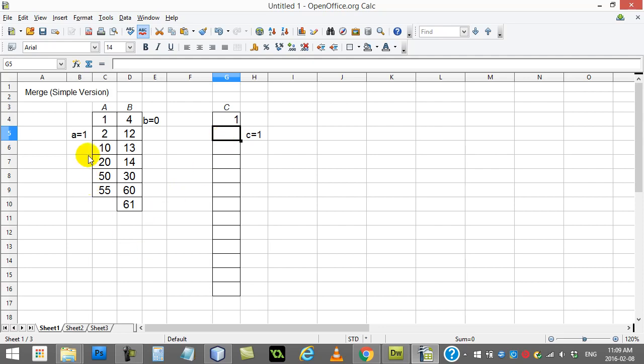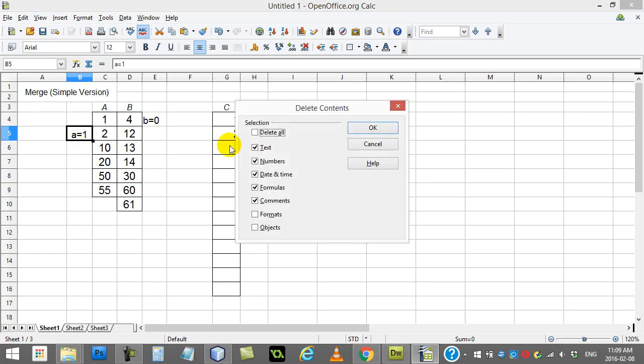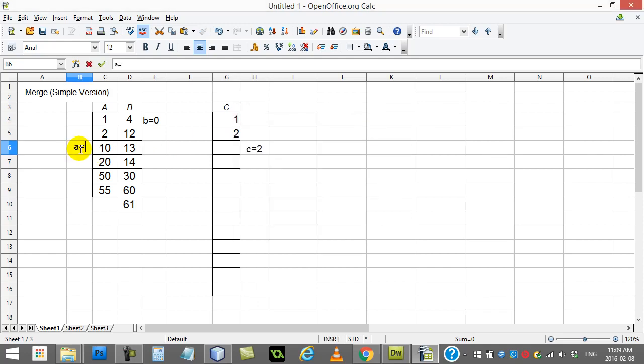Now just keep repeating this. Which one's smaller? The 2. So the 2 goes in. C is now 2. And A moves up to 2. Which one's smaller? The 4. So the 4 moves in. B goes up to 1. C goes up to 3. And then we ask again, which one's smaller? The 10. So the 10 goes in. C goes to 4. A goes to 3.